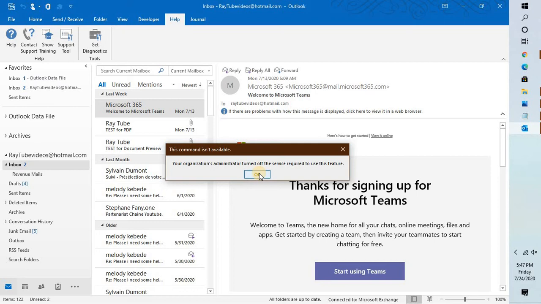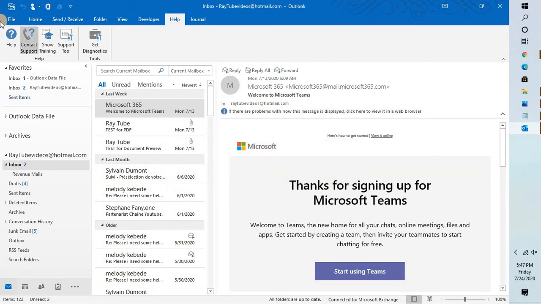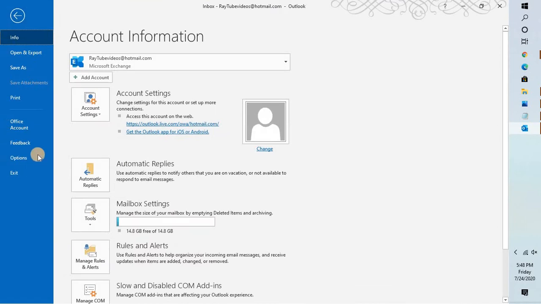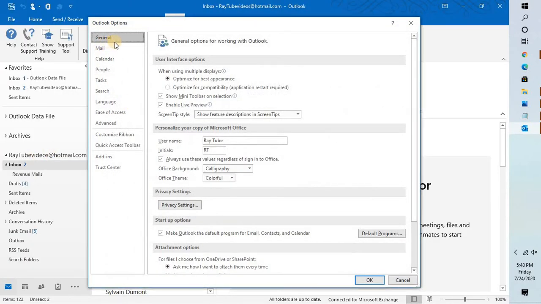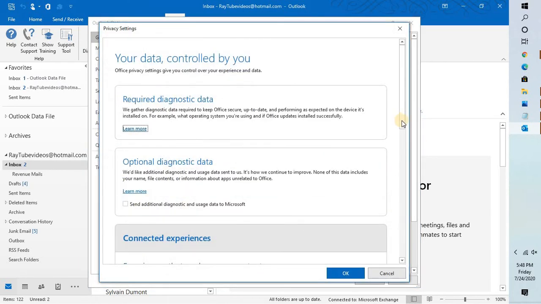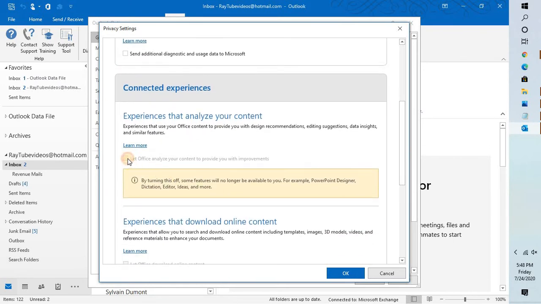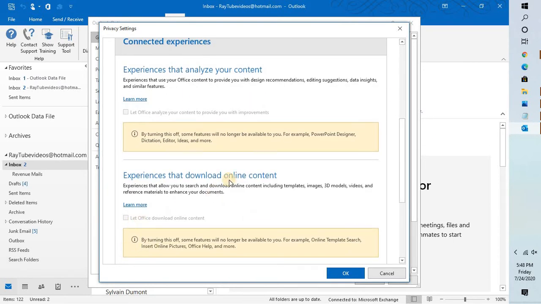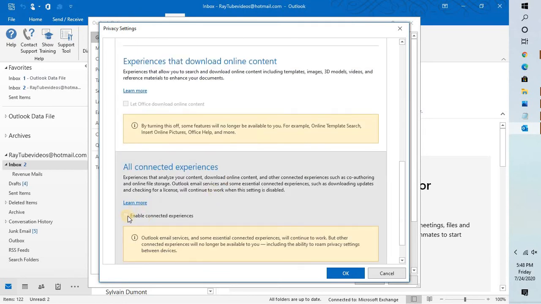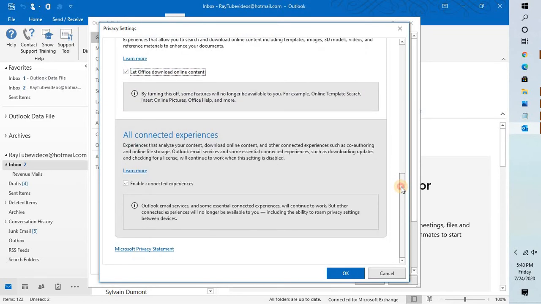Now, in order to get rid of this error message, there are a couple of things you would need to do. You will have to enable the online services, the connected services. To do that, you will have to go to File, go to Options. Under Options, under the General tab, on the right hand side, you will see Privacy Settings. And here, you will have to scroll down and check the box which says enable connected services, and also check the box which says let Office download online content.